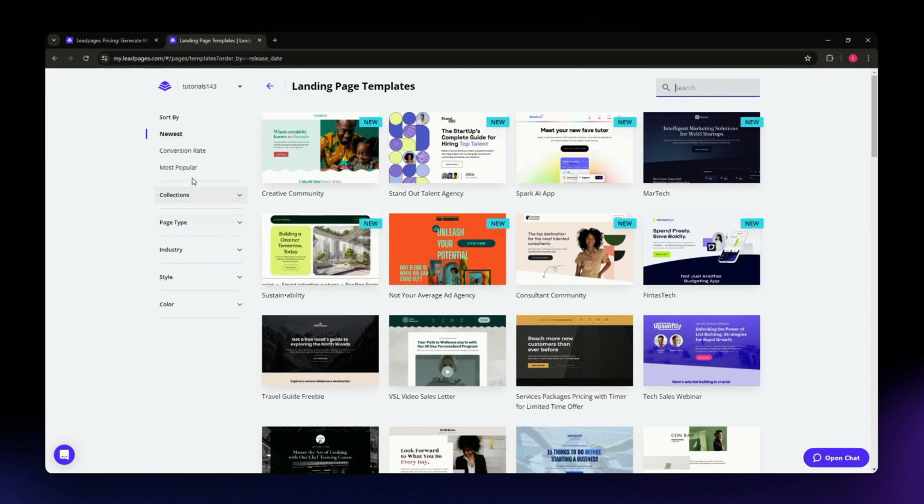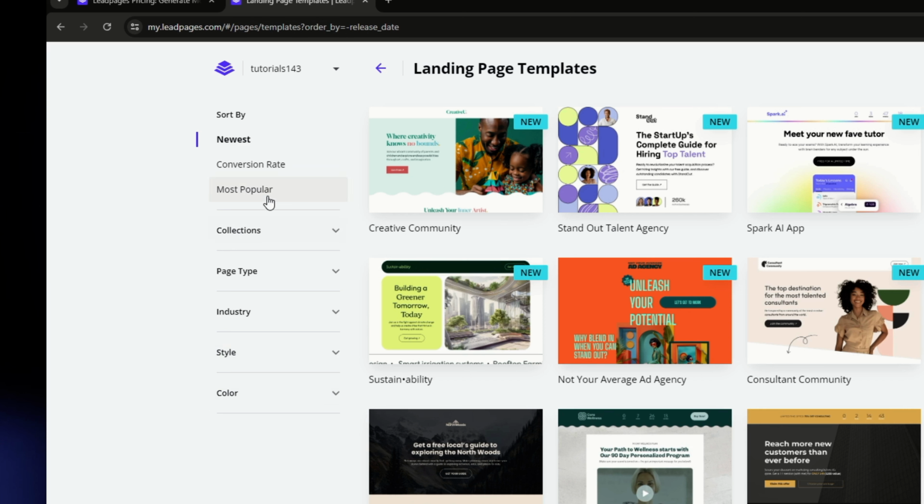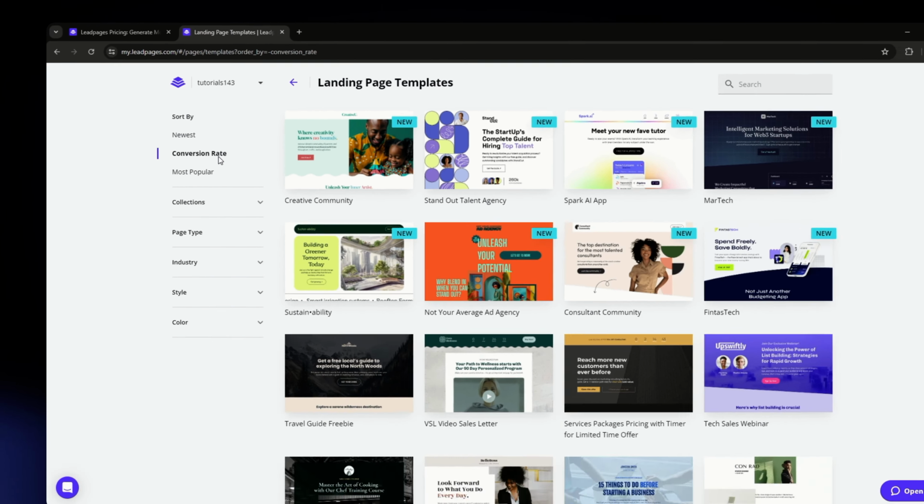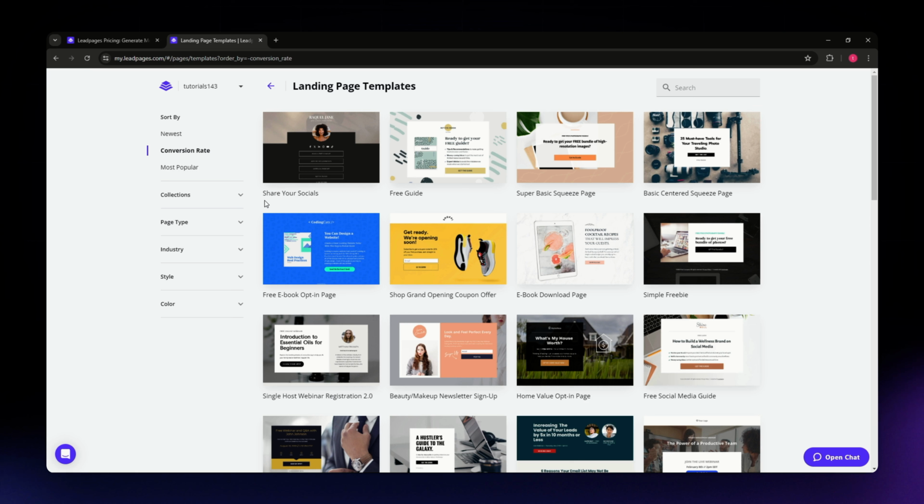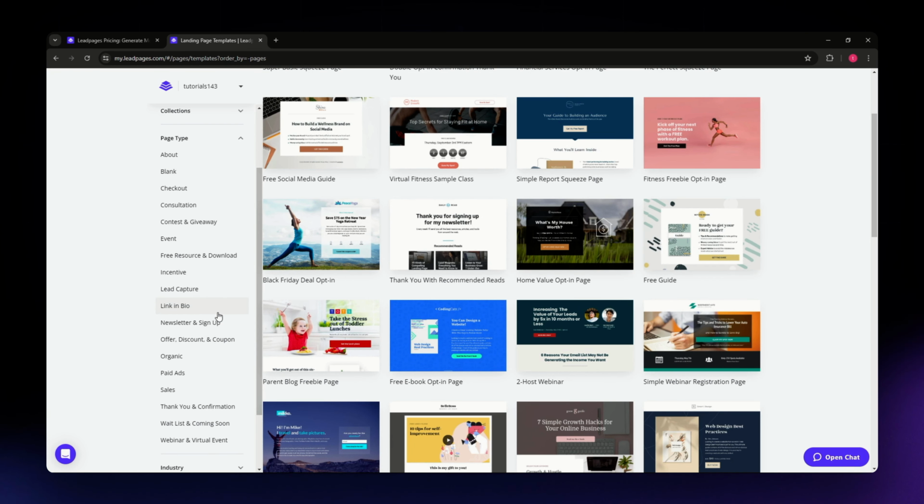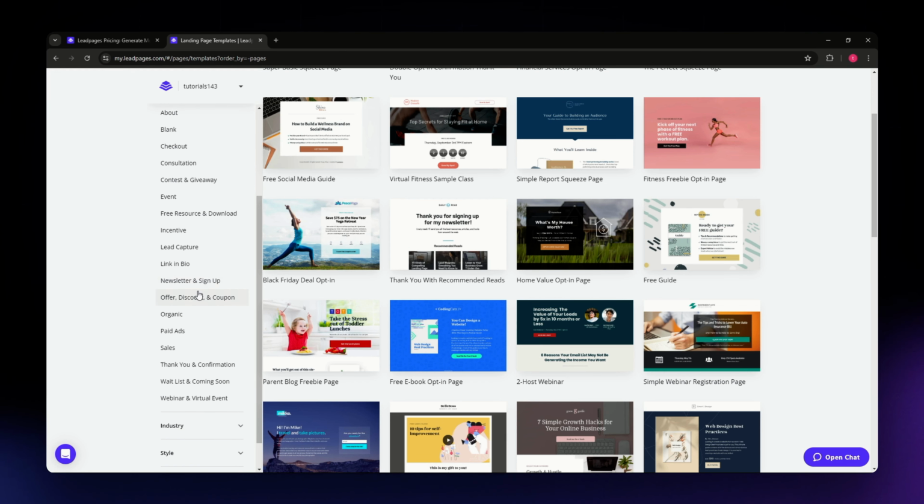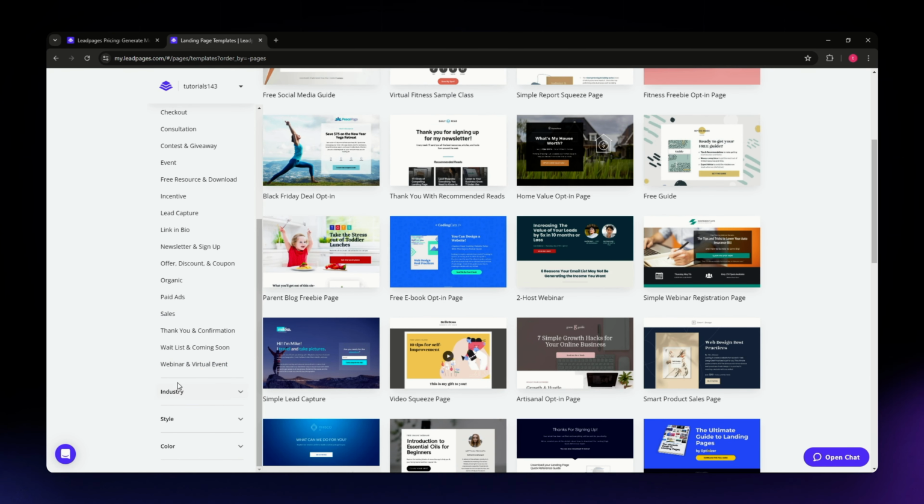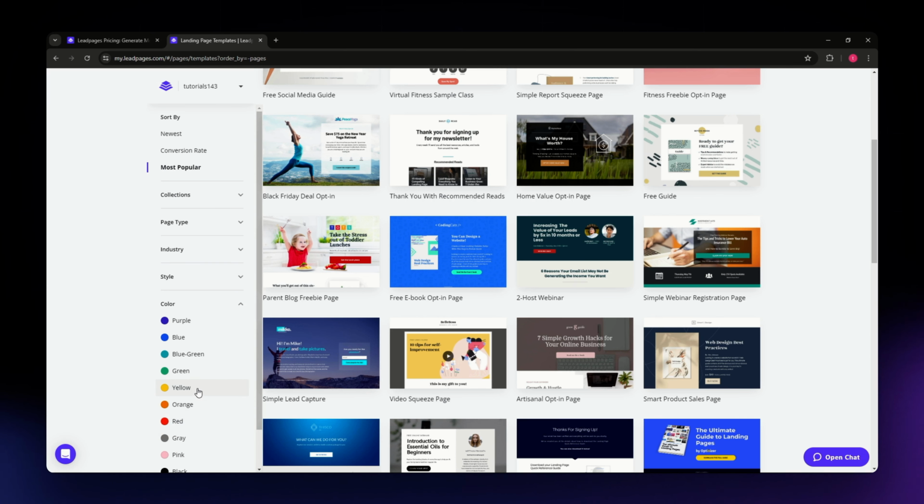On the left sidebar of your screen, you have the different categories. If you want to see templates based on the conversion rate, then click on this section. And if you want to see the most popular templates, click onto this section. You also have these collections by page type. If you want a specific type of template that you want to use for your Leadpage, you can go onto this section. You have a blank checkout page, and you even have virtual or webinar event if you're hosting a webinar event. You also have industry, style, and even the colors.